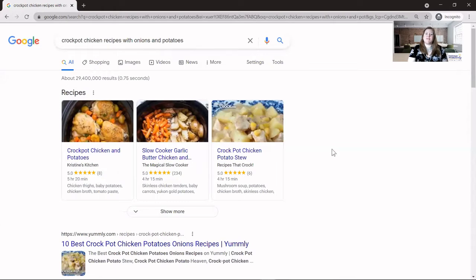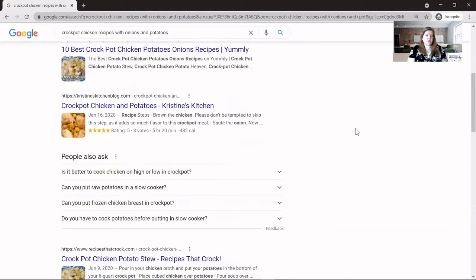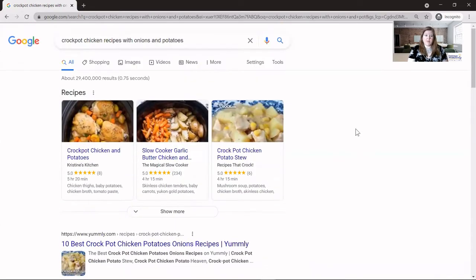Now this starts to get down to exactly the ingredients I have and exactly what I want. And I can choose from here what to open up and look at. The key tip here is the more specific you can get, the better your results will be.